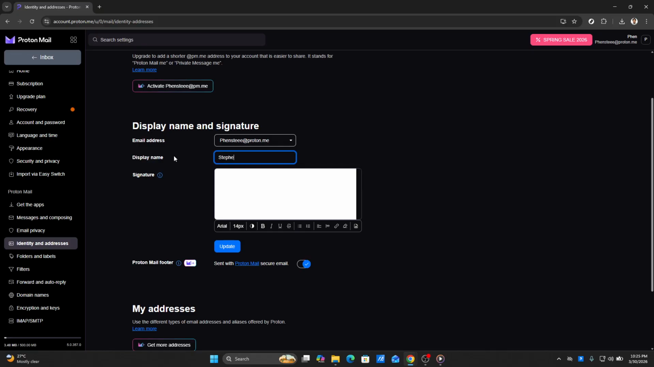And there you have it. You've successfully created an alias in Proton Mail. This not only helps in keeping your main email address private, but also aids in managing different aspects of communication efficiently. Be sure to take advantage of this feature to streamline your email experience.